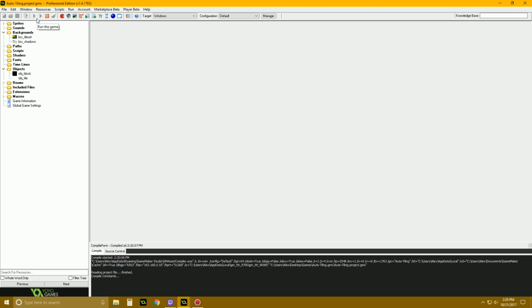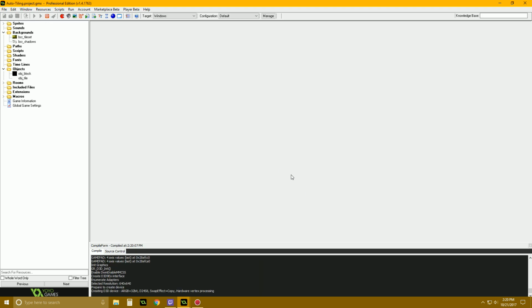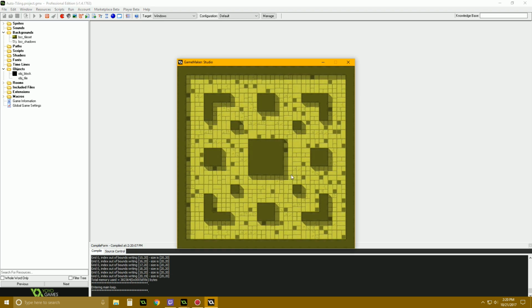Let's test that out. And let's see. It should work. There we go. There we have it. So now, as you can see, we got these blocks. They're all working. Tiles are all working. And the shadows, they're all looking beautiful.